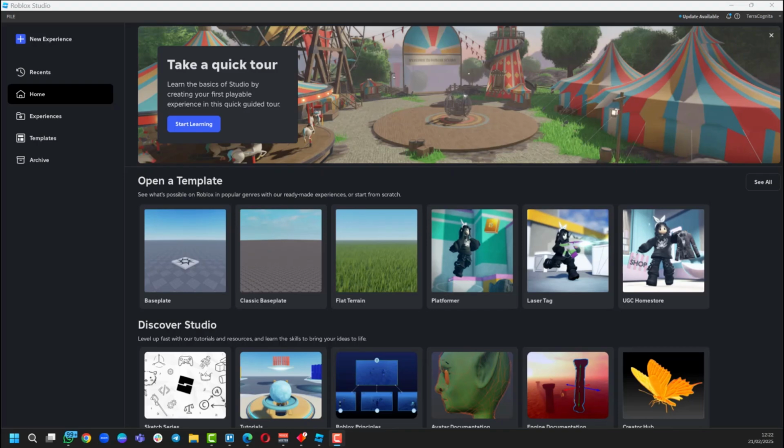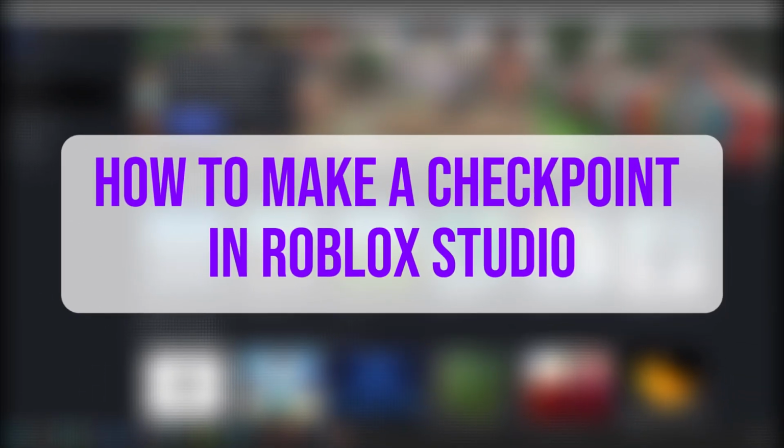Hello everyone, in this tutorial we'll be showing you how to make a checkpoint in Roblox Studio.